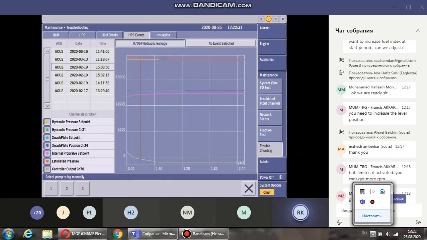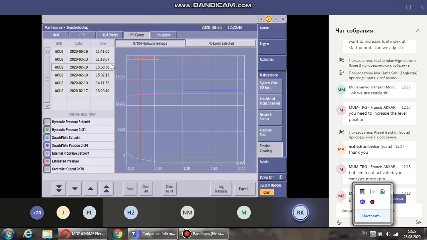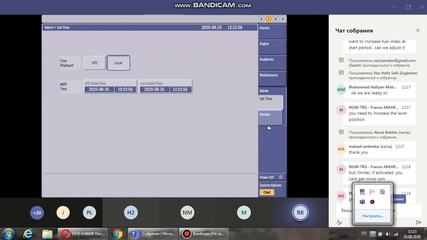You can still log manually, three buttons for your three pumps, and of course you can export to a USB and have a look in the program LDE plot if you feel the need. So if there are no questions to do with the troubleshooting folder or the maintenance folder as a whole, then what we now do is move down to the administration folder, or the admin folder.